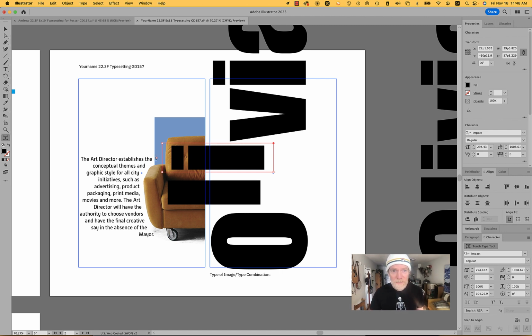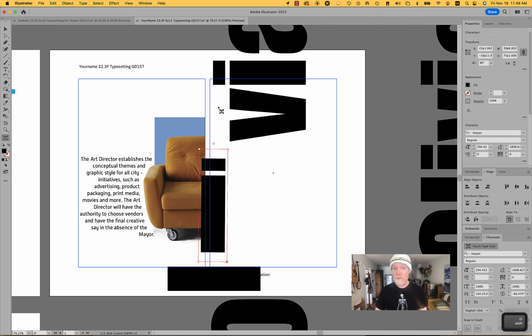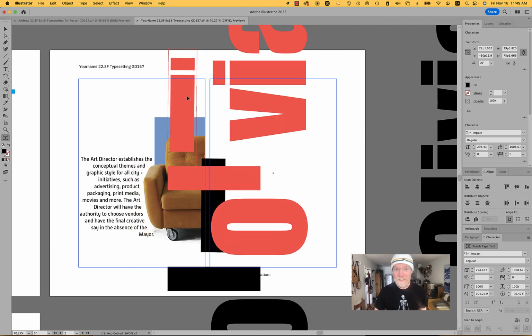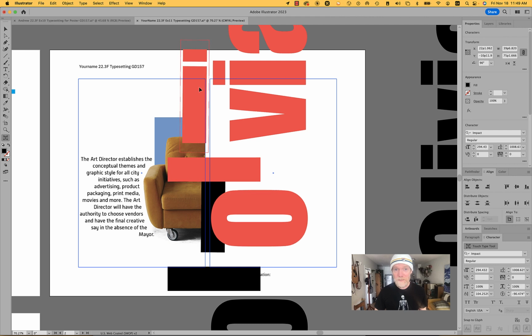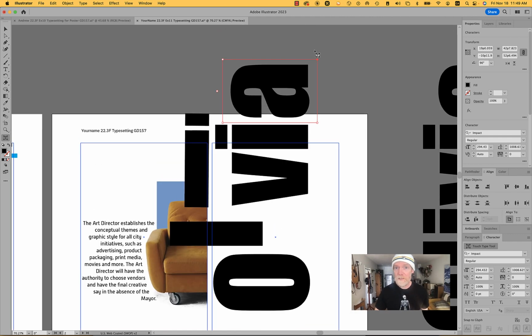You can take this little handle here and you can rotate it. And you know what? This is still type, so you can still spell check it. It's just incredible what they've done with this. So you can actually overlap them and create this kind of interesting composition with your type, and it's still a type object.